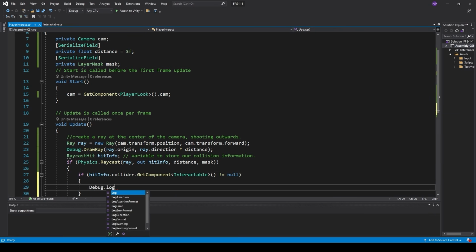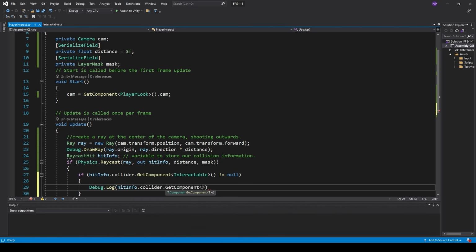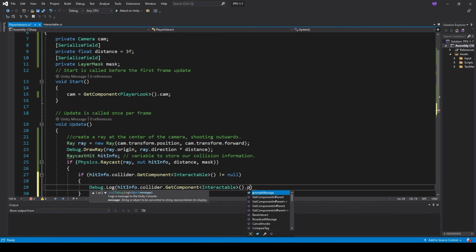Then we can debug the hitInfo.collider.GetComponent Interactable.promptMessage. Alrighty, so we've made our base interactable script and we've given the player a way to detect those scripts, but they're still a way off from getting their cake. So now let's get the keypad working.